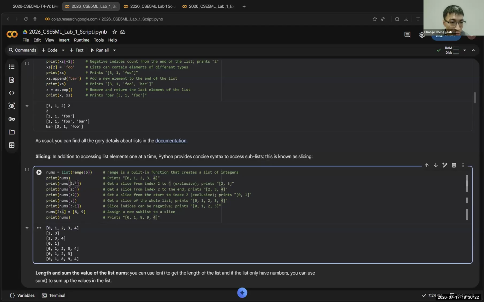And what if we want to access the elements at index 2 to 4, but 4 exclusive? We are going to use the square brackets and provide the index range. The index range is from 2 to 4, 4 exclusive. So the range start and range end are separated using the colon.